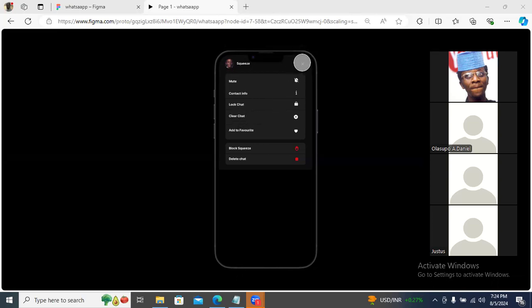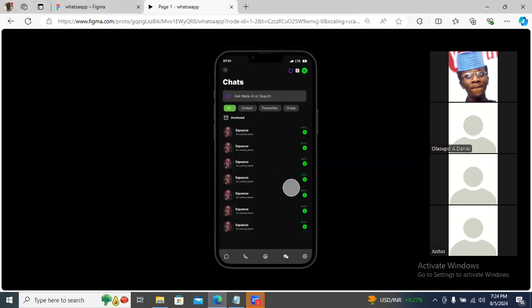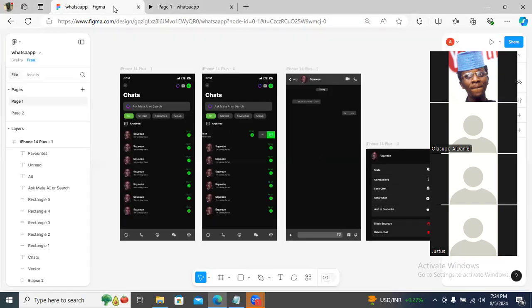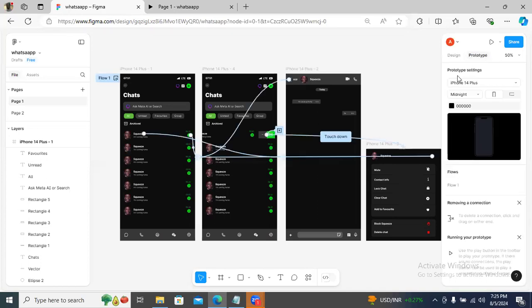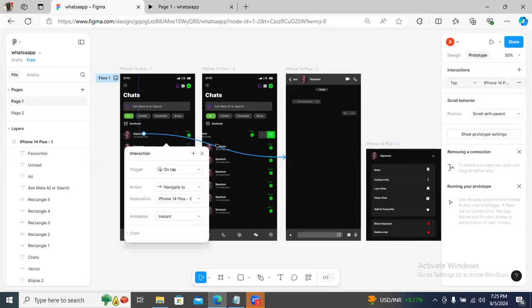When you are done here, just click on cancel to go back to your home page. So how was this achieved? Let me explain it here. Let's go back to our prototype. Our first iteration is this, which is the name. If you look at the interaction here, it's on tap, which means that when I tap it, it will navigate to this iPhone 14, the second screen that I designed.